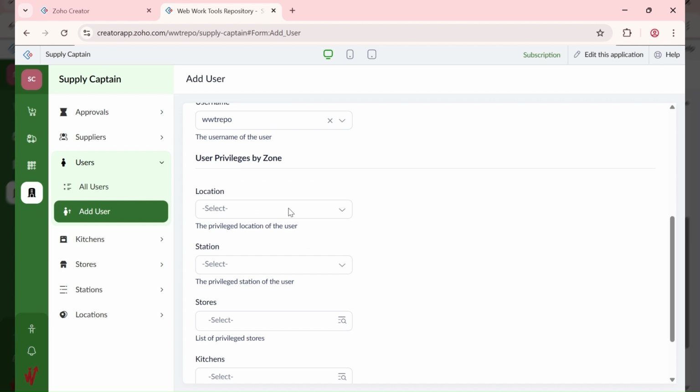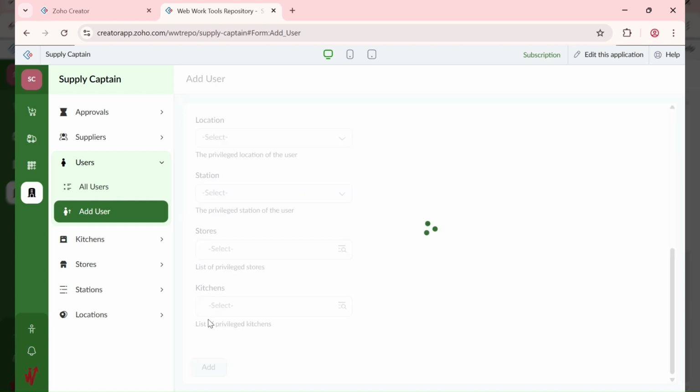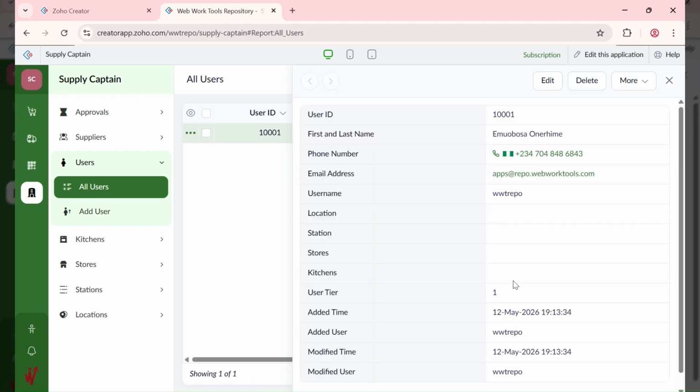Now if you continue, you see location, stations, stores, and kitchens. This allows you to limit this user further. For the sake of this demonstration, we're not going to be doing limiting as such. So I'm going to add our first user. Now that we've added the user, this user is a tier 1 user. What it means is that the user has access to everything. But if a user is given access to just one or two things here, then the user will be limited accordingly. You can have access to one location, one station in that location, one or more stores, and one or more kitchens.